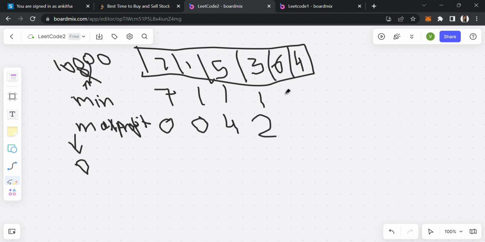Again you go further. Minimum is 1, so the minimum of 1 and 6 is 1 again. The maximum profit you can obtain here is price minus the minimum, which is 5. Again you move further. Minimum is 1. Minimum of 1 and 4 is 1. 4 minus 1, 3 is the profit. So what you're doing here is you'll find out the minimum value in the array, and at the same time you'll be finding the maximum profit.